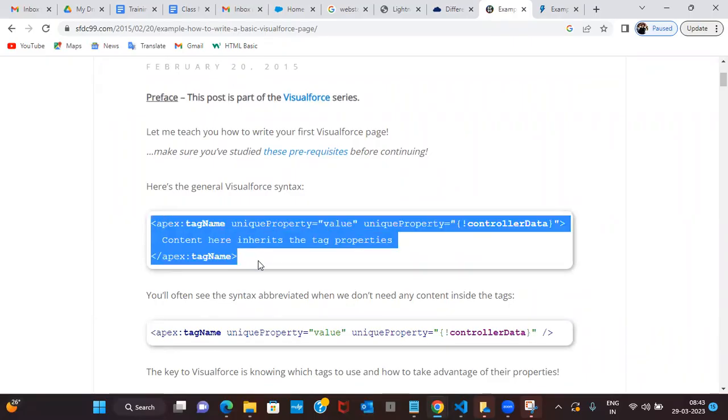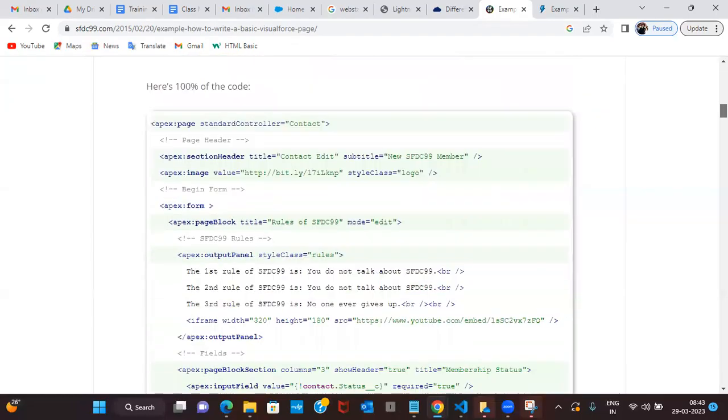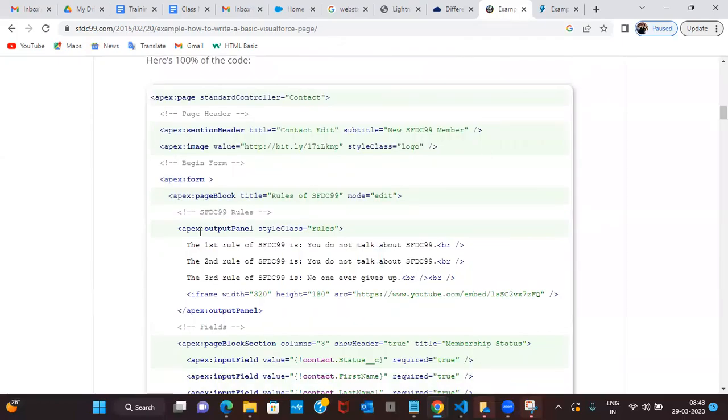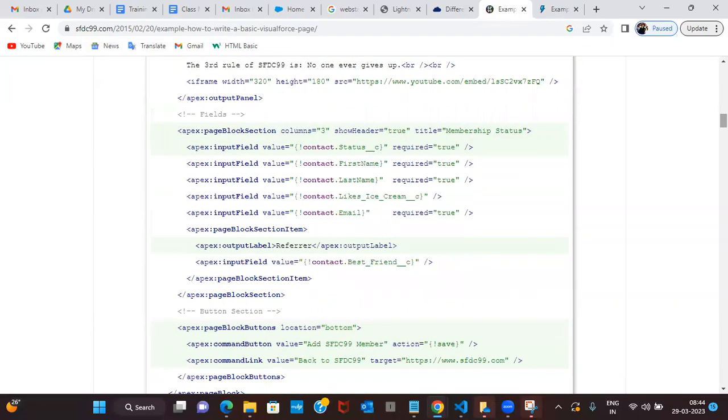That also looks like HTML tags, but each thing you have to prefix with apex colon. Then it will understand, okay, this is Visual Studio Code. Nowadays you don't require it, but if you want to display output, normally in HTML what will we give? We give the output tag, right? But in Visual Studio Code you have to give apex output. If you want to display an input field, normally in HTML we give input, right? But in Visual Studio Code you have to give apex input field. Then only it will understand this is an input field.